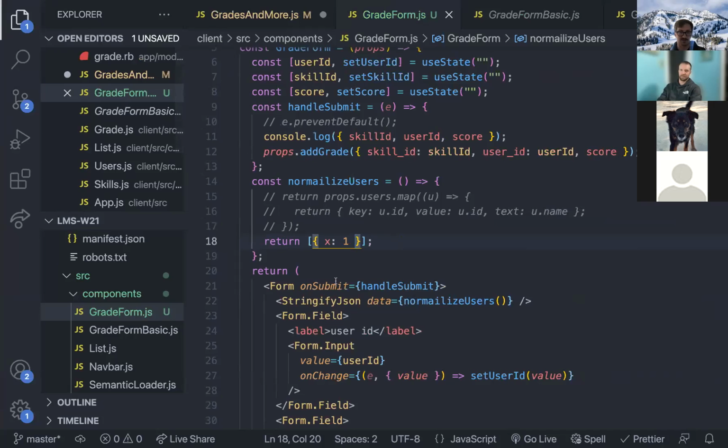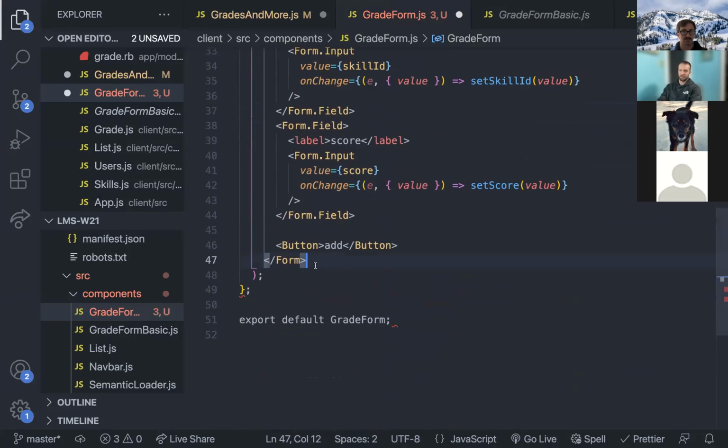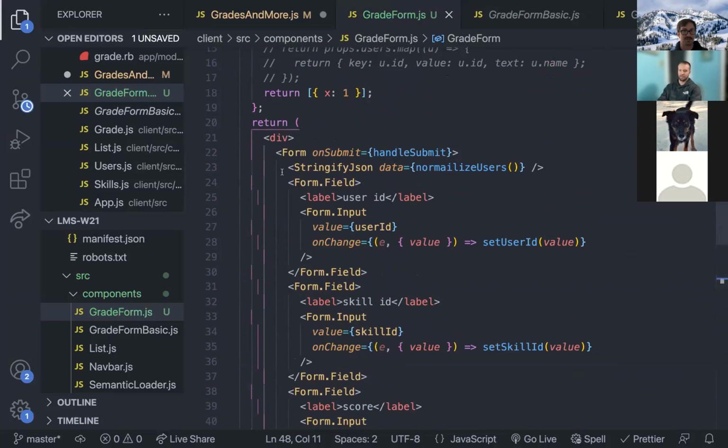Yeah, I don't know if, let's try one other thing. I don't know if it likes this component inside of my form. So I'm gonna wrap my form in a div and throw this up here.